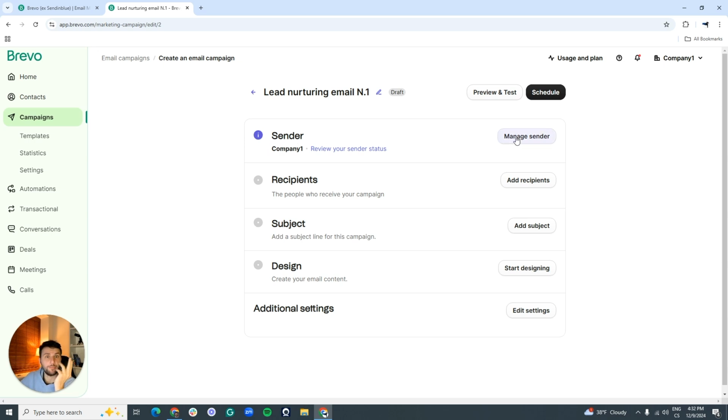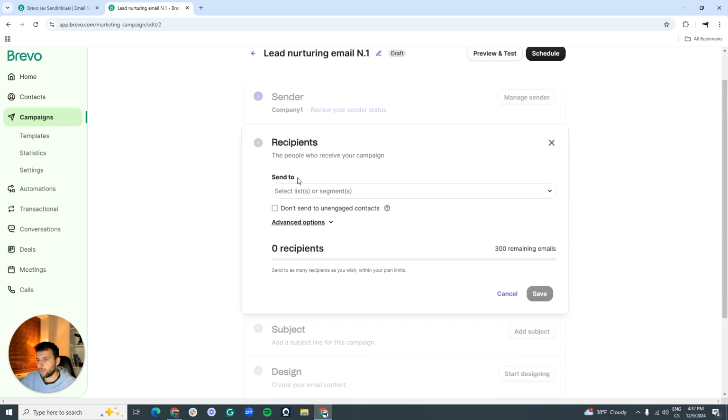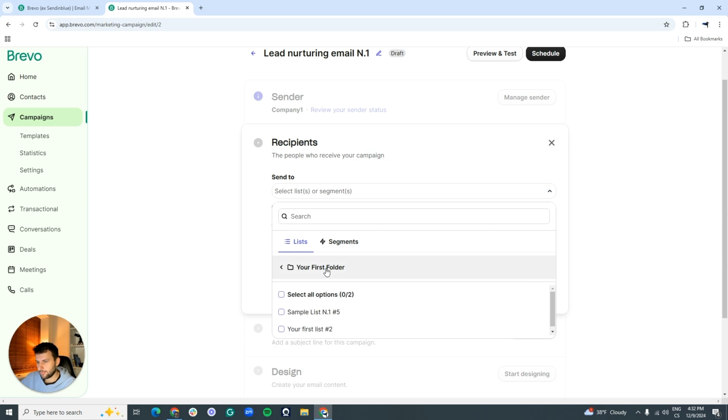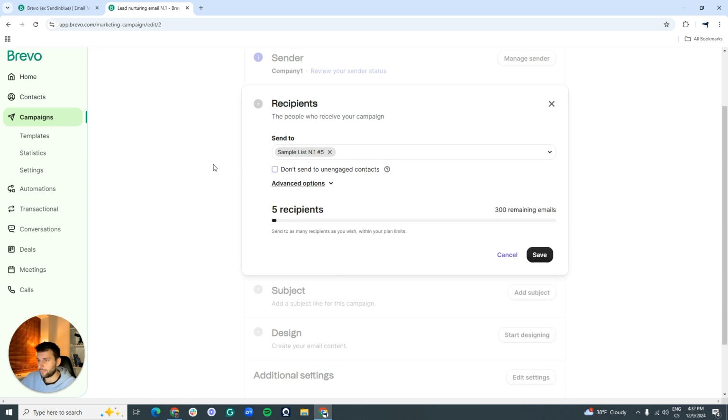Now, if you want to set up a different sender, a different email address this is going to go from, and a different name of the person, you simply click on manage sender, but we already did that. Now, recipients, very simple. This is where you select your contact list that we created just a minute ago. So you'll click add recipients, send to, and now you will select the folder and sample list number 1, which is all the contacts we imported. Okay, and as you can clearly see, we have 5 recipients.